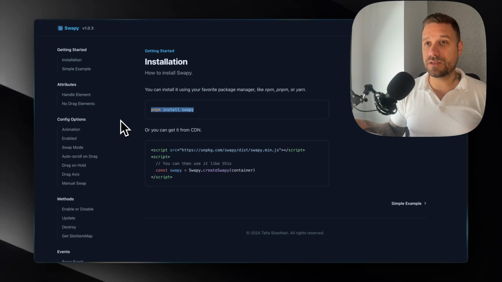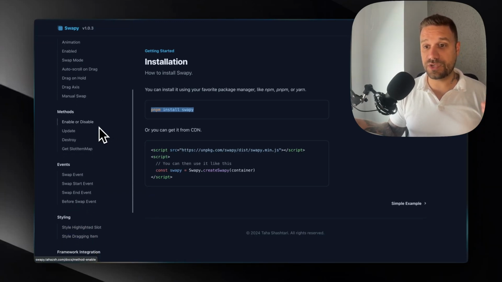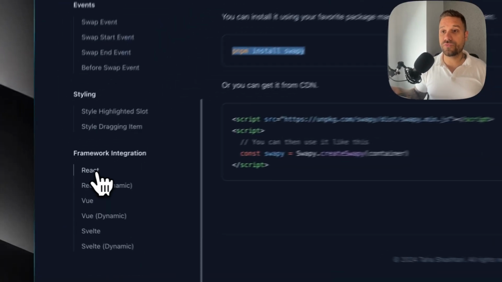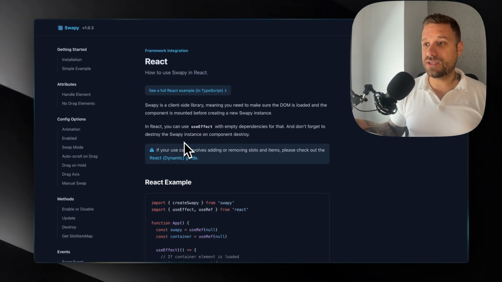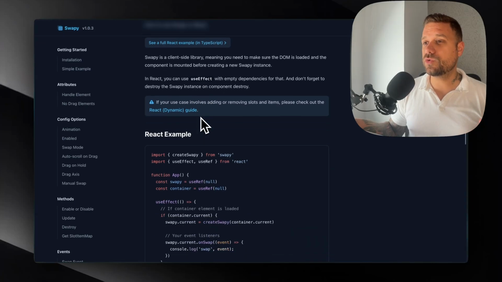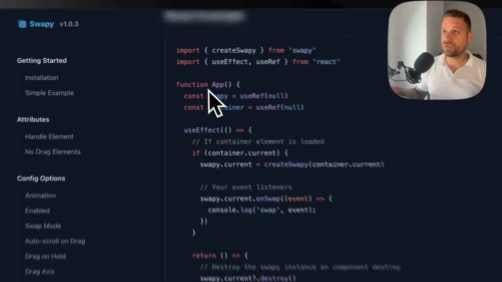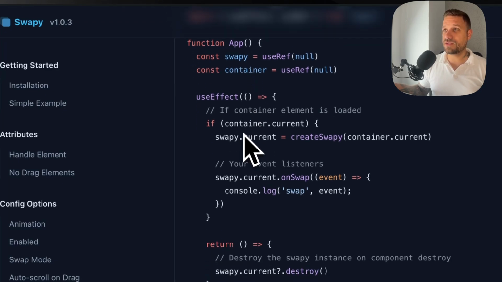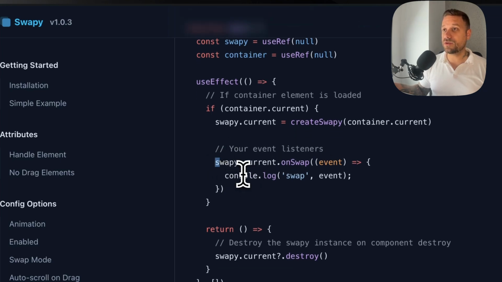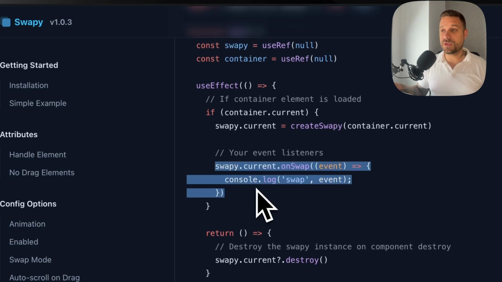And next thing that we are going to do, because we are in Next.js, we are going here to framework integration, React, and check out how easy it is. We are just going to copy everything from here. So we have two refs, Swappy and container. Then inside the useEffect, we are creating an instance of Swappy and we are creating an event, what actually happens when we swap our elements.